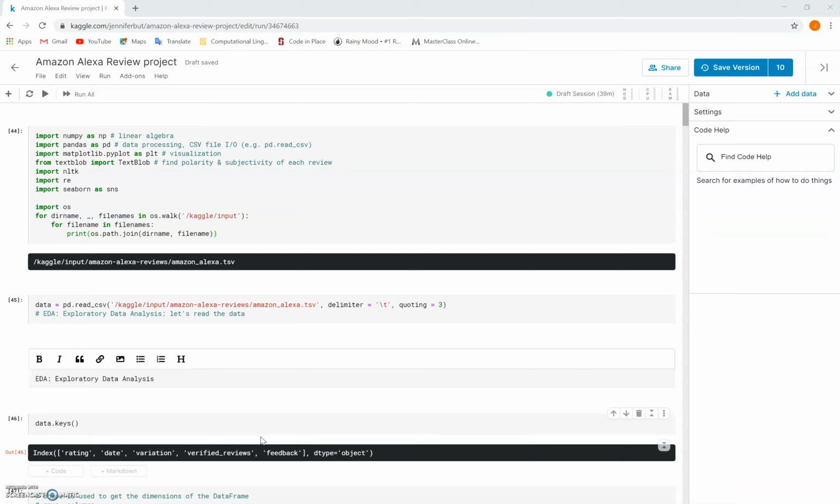So I have been into NLP for a long time. I found a challenge on Kaggle about Amazon Alexa reviews, to do a sentiment analysis of positive and negative reviews based on the data set they have given me. I had to do a lot of extra research to do this, so it's taken me a long time.